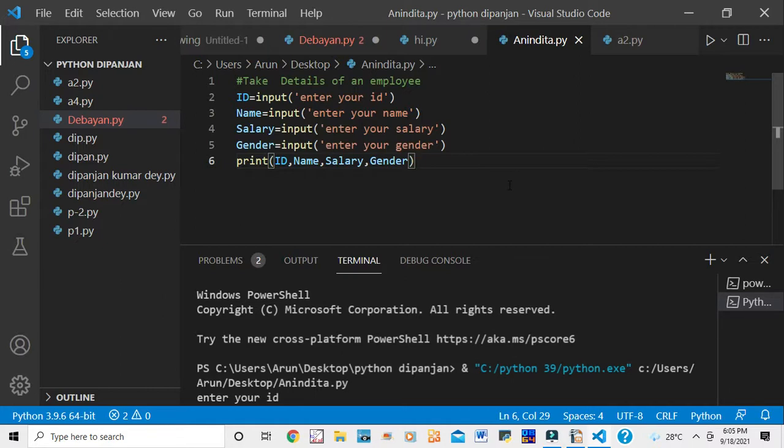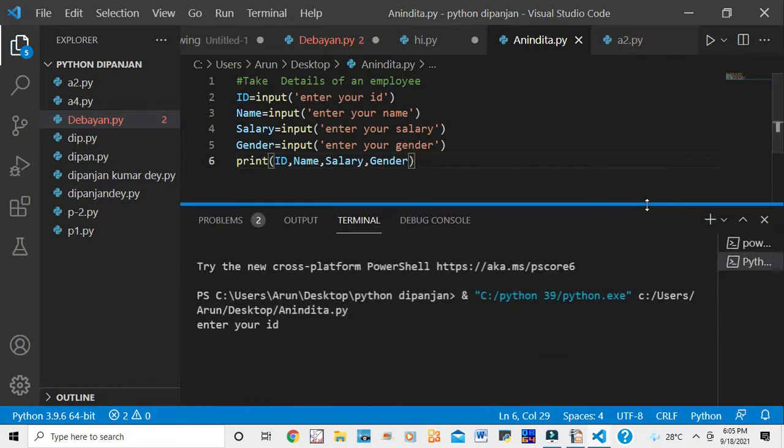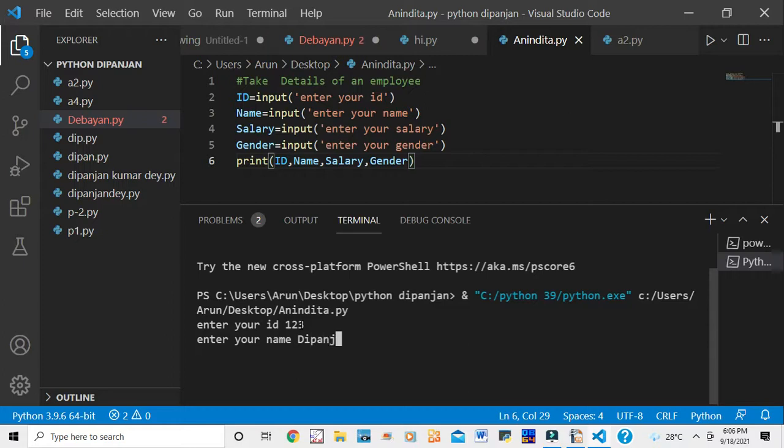Yes, they are asking. You see, enter your ID. Suppose I am writing 1 2 3. This is my ID. So they are asking enter your ID, that is, I mentioned 1 2 3. Now enter. Then enter your name, say Dipanjan. This is the enter your employee name.